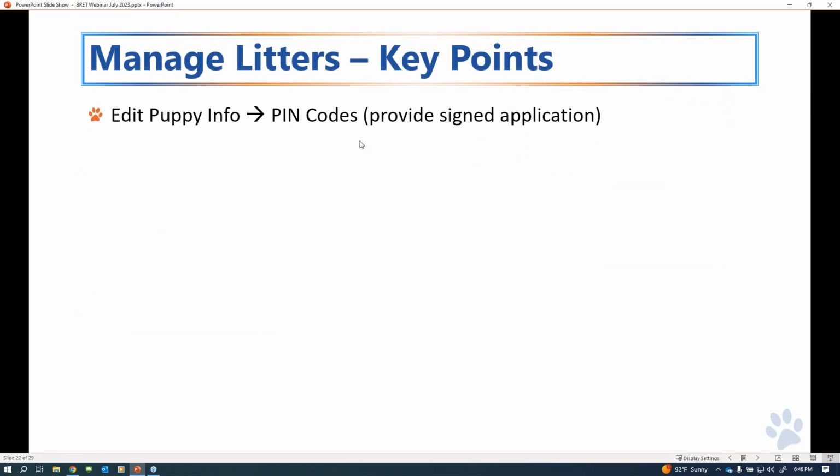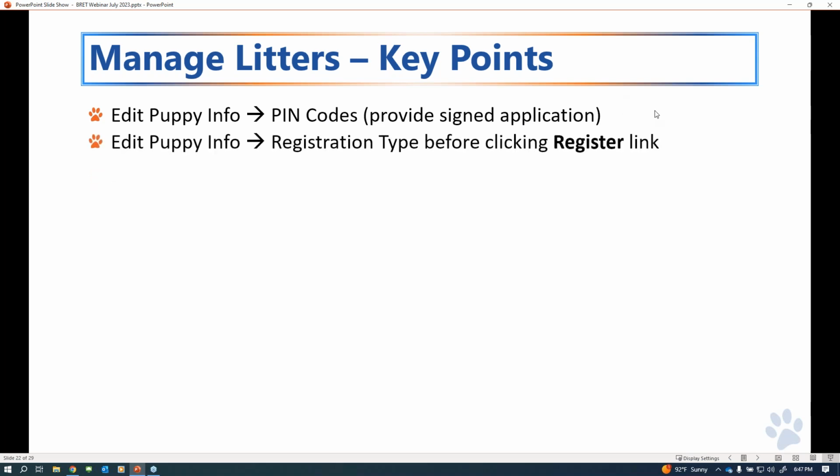So key points that we talked about under that Manage Litters card so far. Edit Puppy Info is where we retrieve our PIN codes. And once again, be sure that we are always providing a signed registration application to our new owners. Providing the puppy number and the PIN codes is not sufficient for their online registration. And they, of course, would not be able to mail that in for processing.